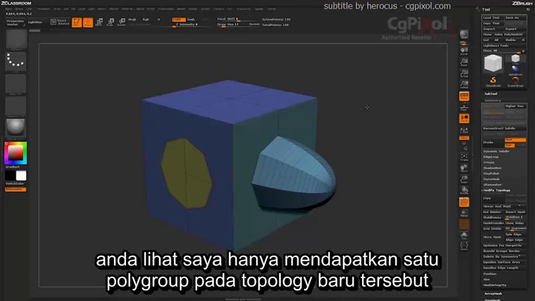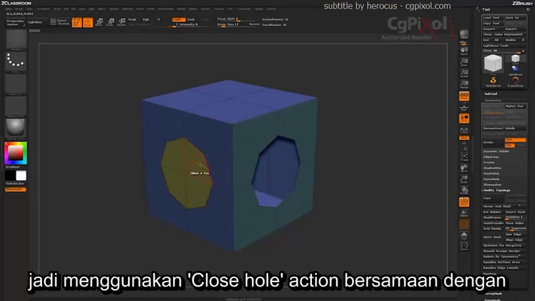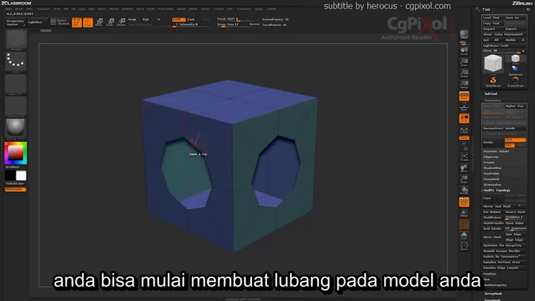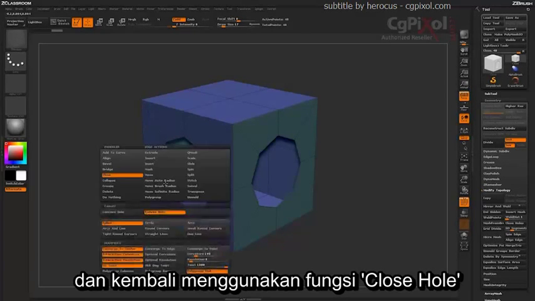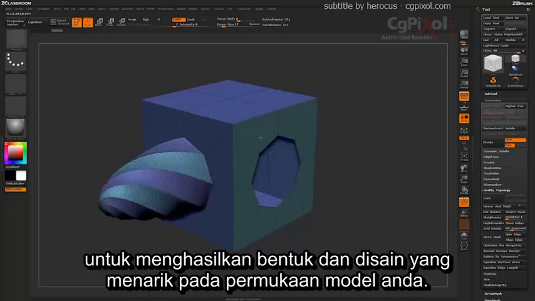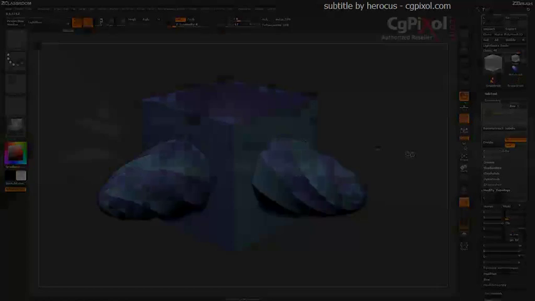So using this close hole action along with other actions such as poly delete, you can come through and start making holes on your actual models and then come back in and use the close hole functionality to generate interesting shapes and designs on the surfaces of your model.